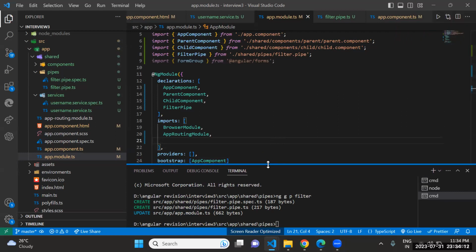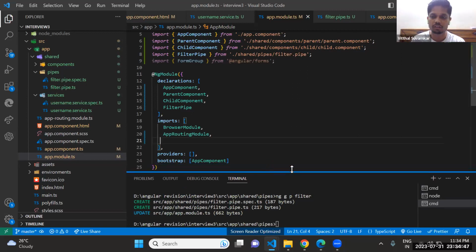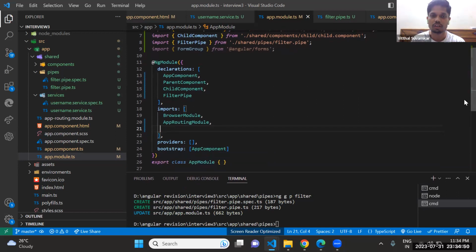What is RxJS? RxJS stands for Reactive Extensions for JavaScript. With the help of RxJS, we can handle asynchronous operations, sir. There are operators like map, switchMap, concatMap, and pipeable operators we can use, sir.